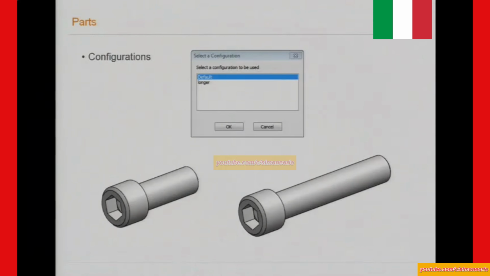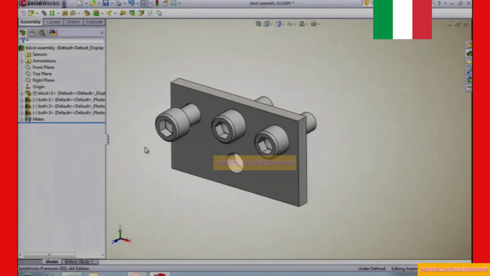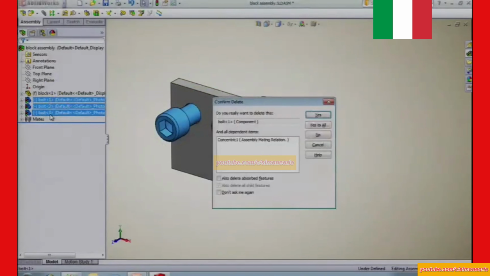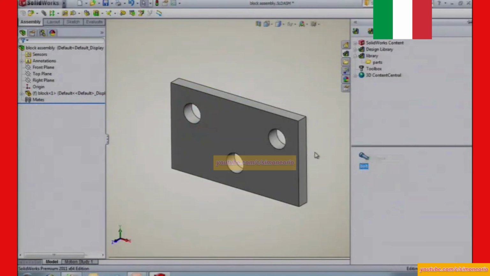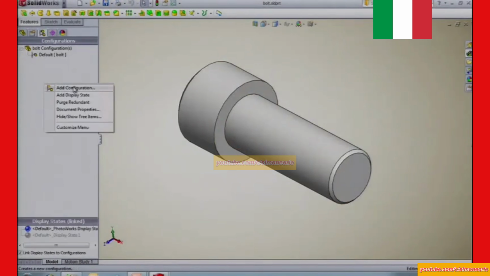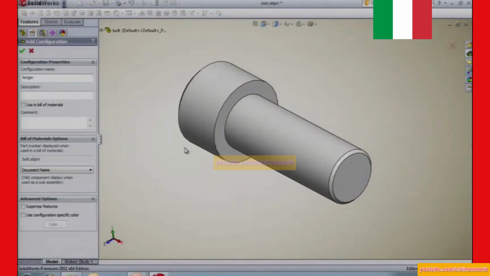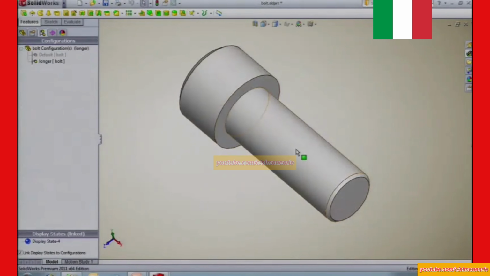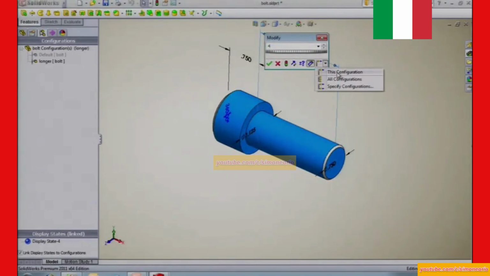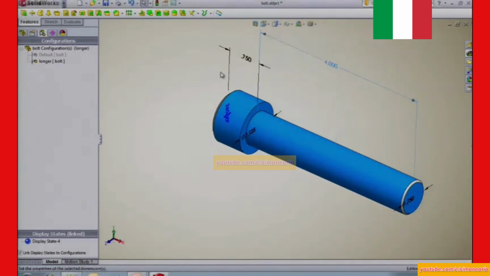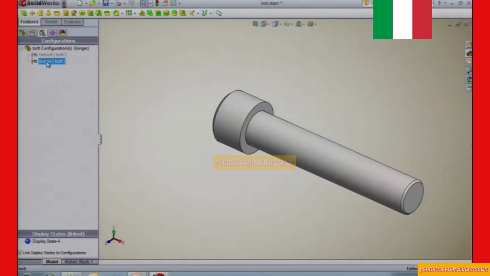Configurations are supported with parts. And if a part has configurations, when you drag it in, you're going to get a list of all the configurations. Just select the one you want. Right now, this bolt doesn't have any, so I'm going to open it up, and we will add a configuration. Call it longer. We'll change the length from 2 to 4, and we're changing it just for this configuration. So we have a short bolt and a long bolt.